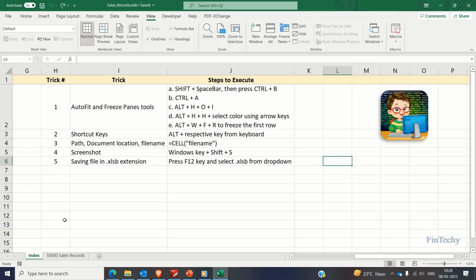Hello and welcome. Today we are going to learn amazing Microsoft Excel tips and tricks which could be very helpful for a working professional. Alright, so let's get started with the first one.